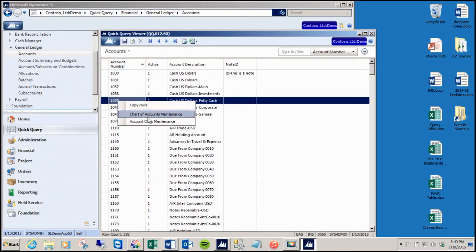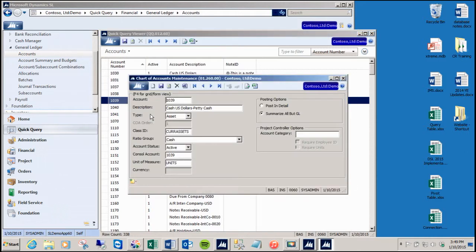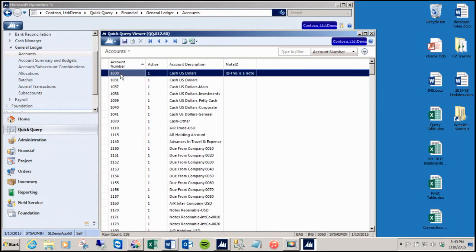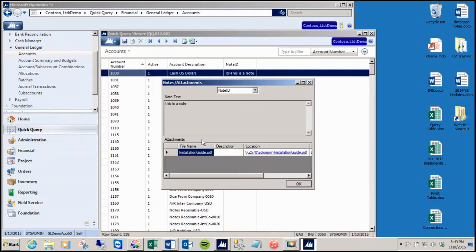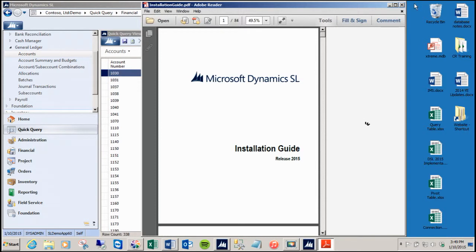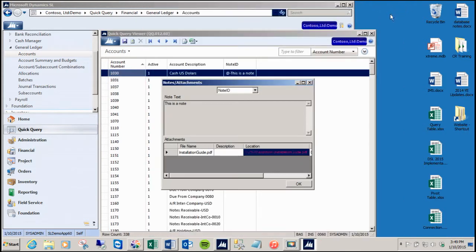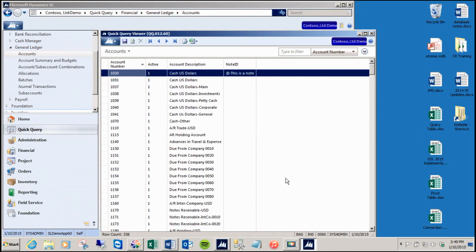Now I'm going to go down to account 1030 and drill down, and you can see it passes through whatever row you're actually on. You can see when I drill down to 1030, this choice of notes and attachments is available. This takes you into the record and shows you if there's any notes or file attachments. In 2011, they added the ability to attach files to records within the database.